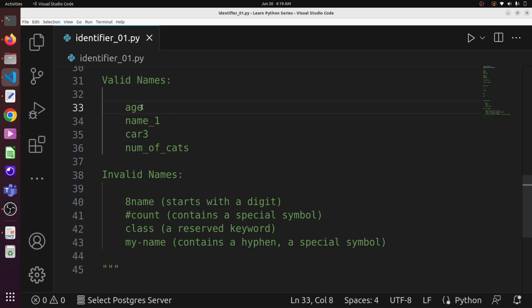H is a valid name. Name underscore 1 is also a valid name. The digit we have is not at the start. Cat3 is also a valid name. This is also a valid name. We have underscore in between the names.